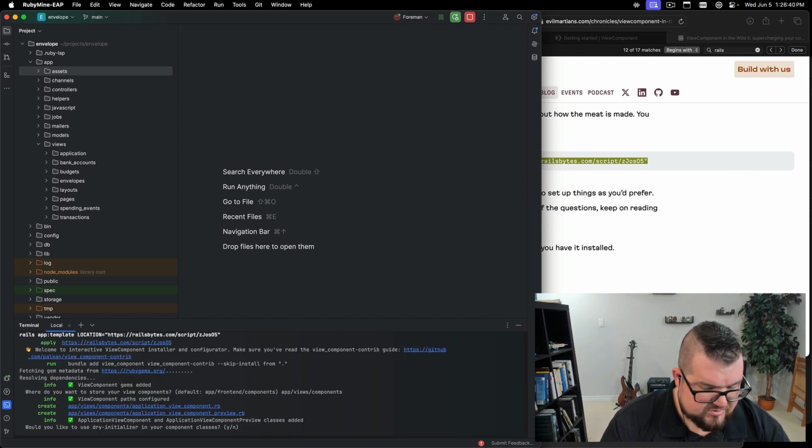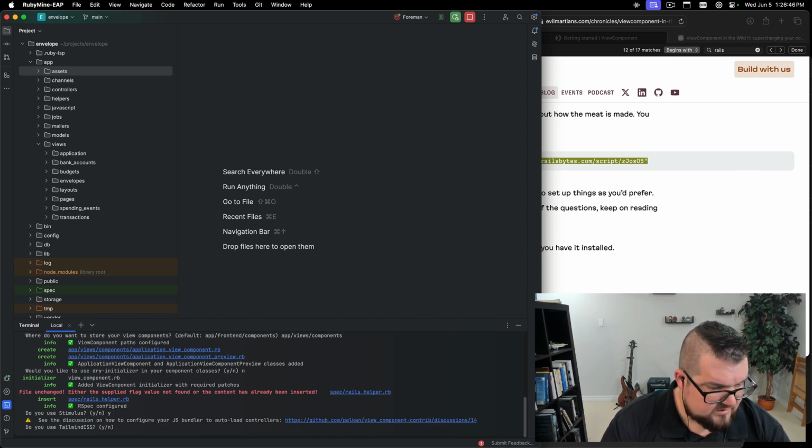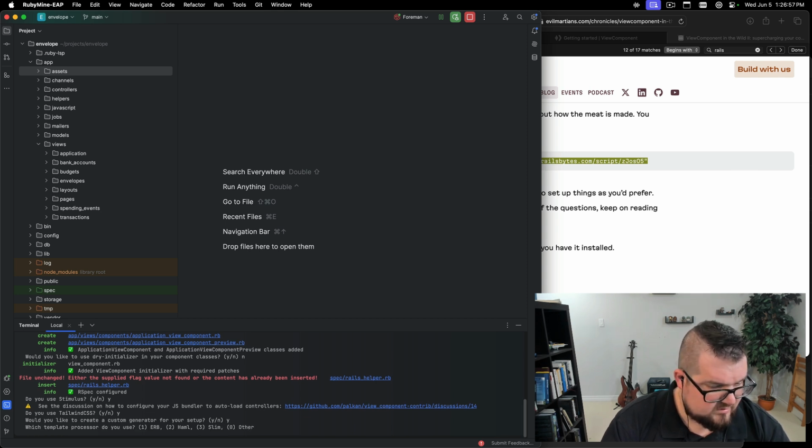Would you like to use dry initializers? I don't. RSpec configure, do you use Stimulus? Yes. Use Tailwind? Yes. I'll say yes for now. ERB.